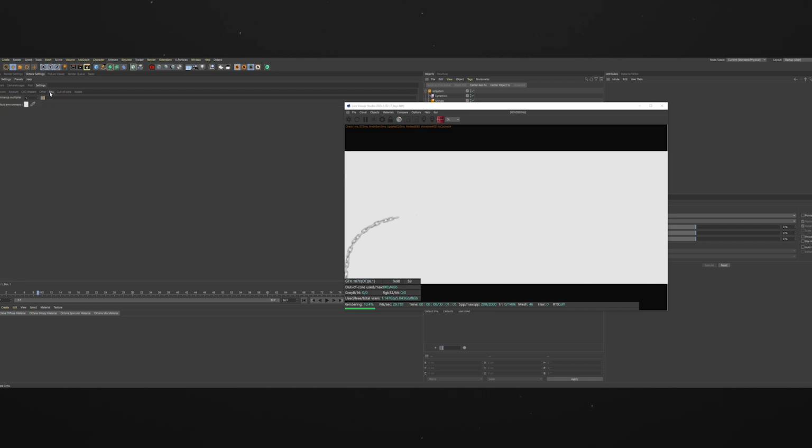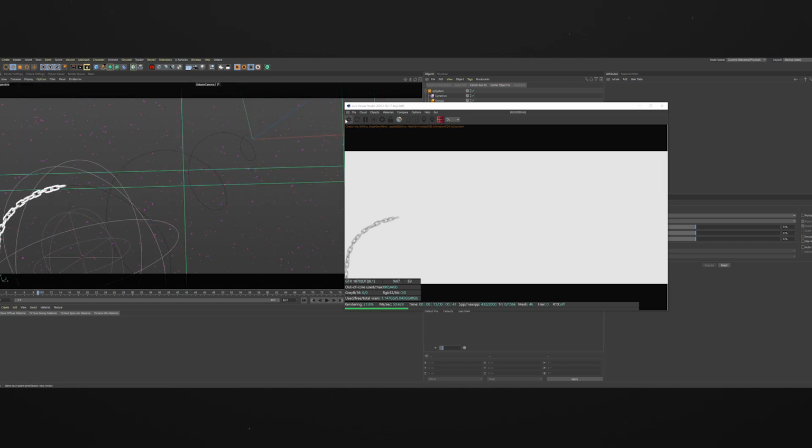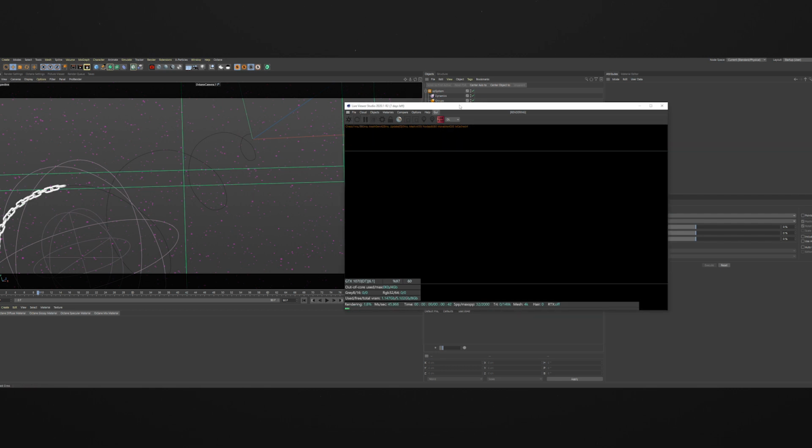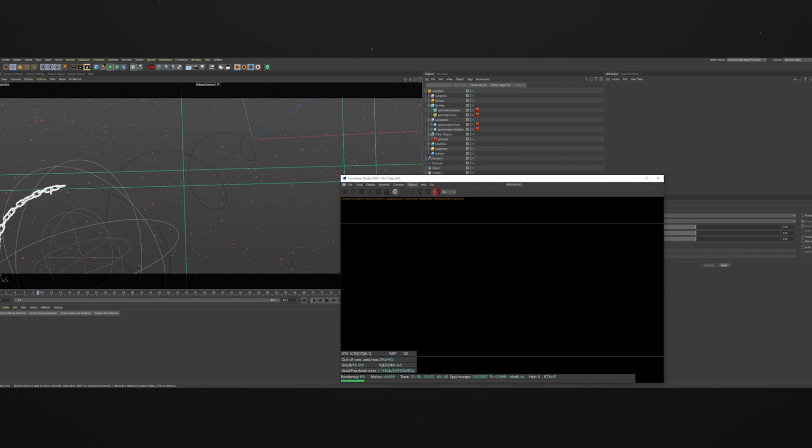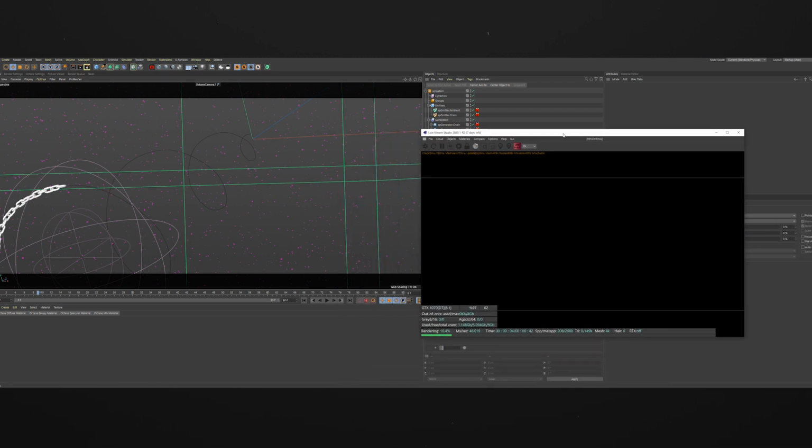go into my settings, environment, and just turn my default environment to pure black because I want to do very minimal additive lights. I'm going to switch off these objects here in my setup just to make sure that only this chain is showing up in my render here.